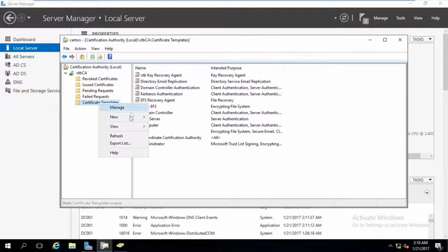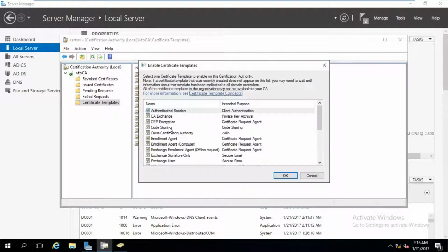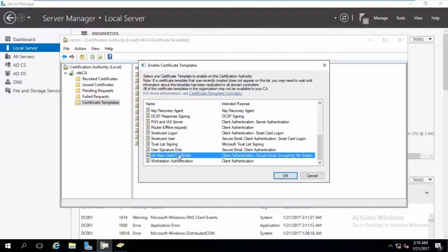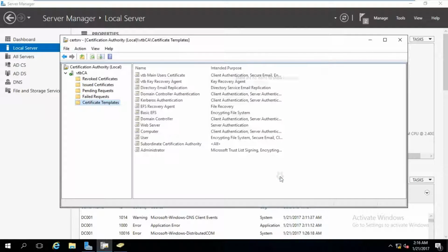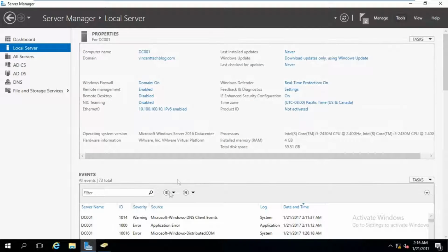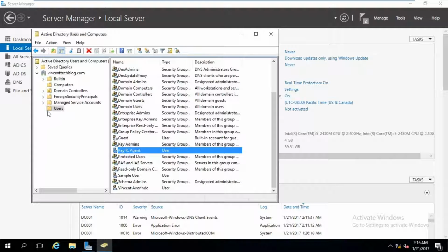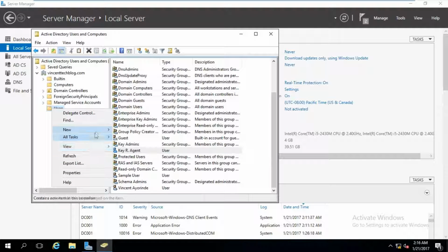Right click on the certificate template, new certificate template to issue. Okay, and then we say we want to issue out the certificate, and it's there set for use. So currently guys, we'll just create one new user account because these are domain admin.